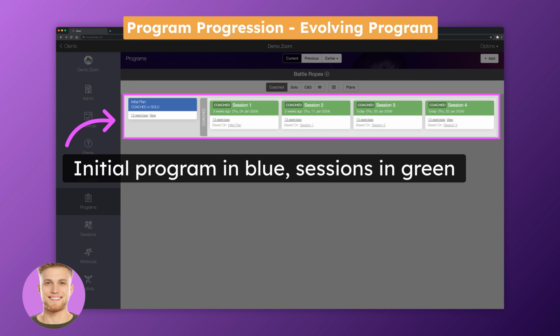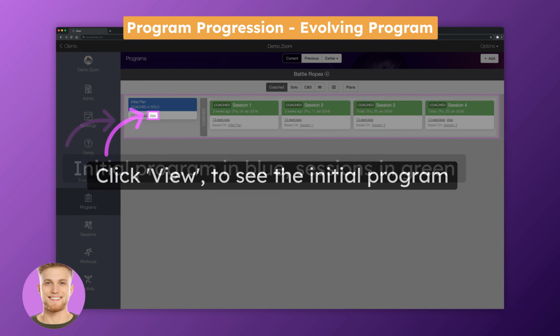In your Client folder and under the Programs tab, we see this program view of the coached session swim lane for an evolving program. There is an initial base program, seen here in blue. Then, each coached session is shown here in green. By default, each session is based on the program from the previous session. You can, however, modify or completely change upcoming sessions at any time. Click the View button to drill down into the initial program.